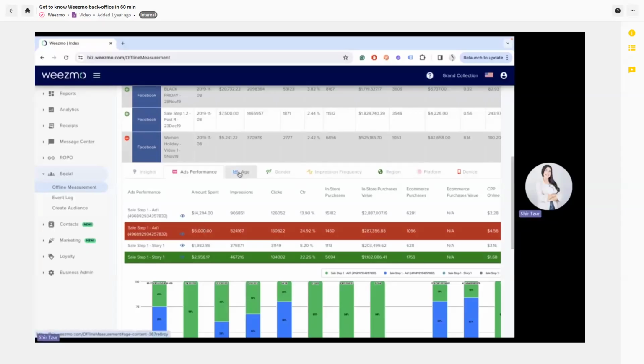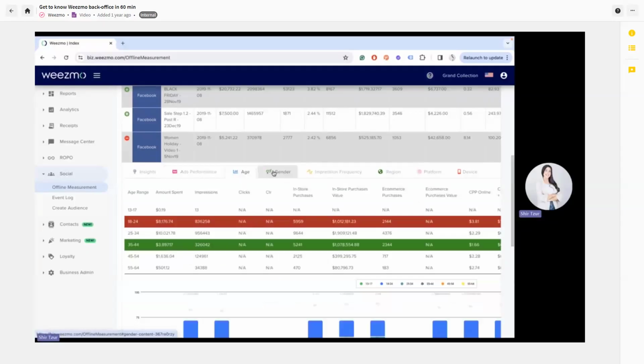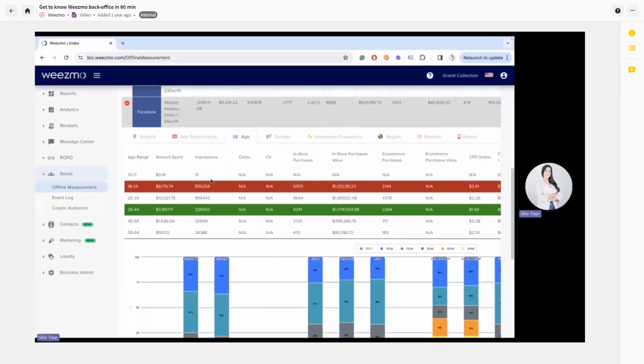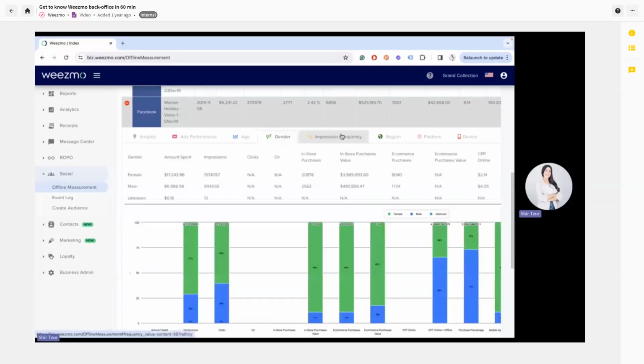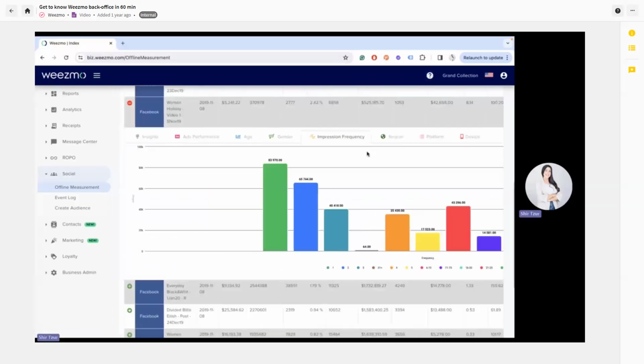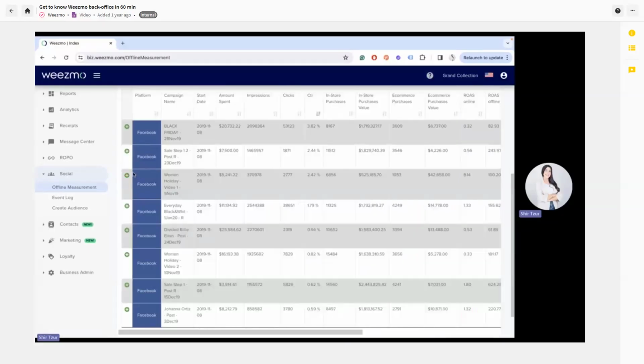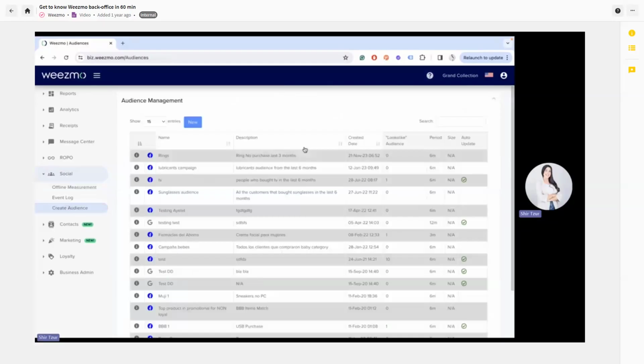You can move between different tabs as well, like ages, the revenue for online and offline for a specific age group or gender, impressions, every piece of information that Facebook gives us. Another thing is the create audience page. The create audience page helps us to create an audience and send it directly to Facebook or Google or TikTok or whatever you decide.